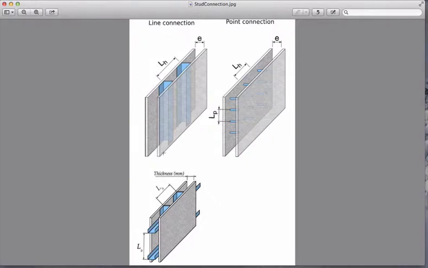So for line connection we have vertical studs like this, which are spaced with a distance which is LH, so the horizontal spacing between two vertical studs. We can also have this kind of line connection, so with vertical and horizontal studs, and so we have a horizontal spacing between two vertical studs and a vertical spacing between two horizontal studs, which is LV. For point connection we have of course LH and LV, so LV is not represented here but we have LV, and we have LP, which is the distance between two screws in our system.